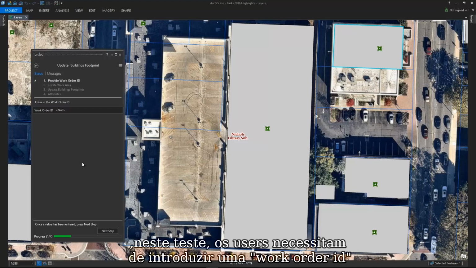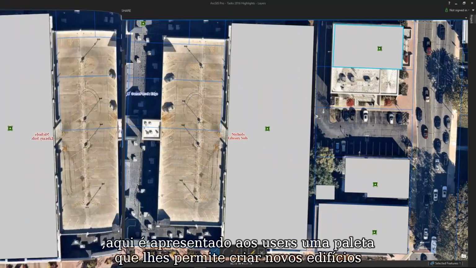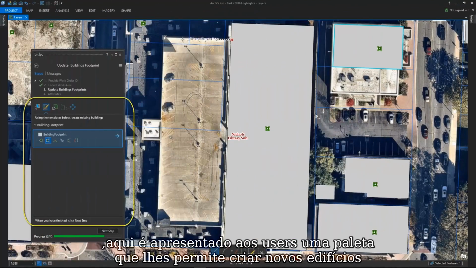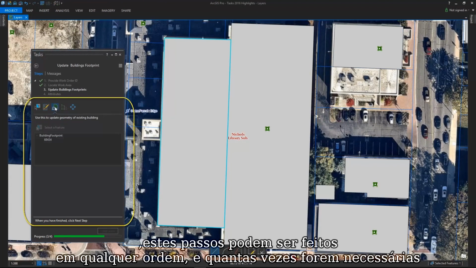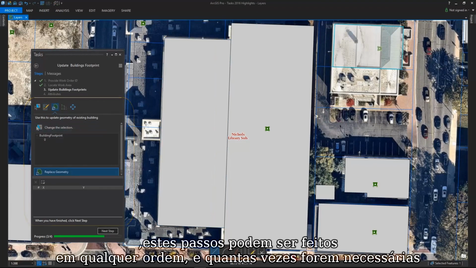In this task's first step, the user is required to enter a work order ID that is stored as a task variable. Here the user is presented with a step palette to create new buildings or reshape, replace, or remove existing building footprints. These can be done in any order and as many times as needed.